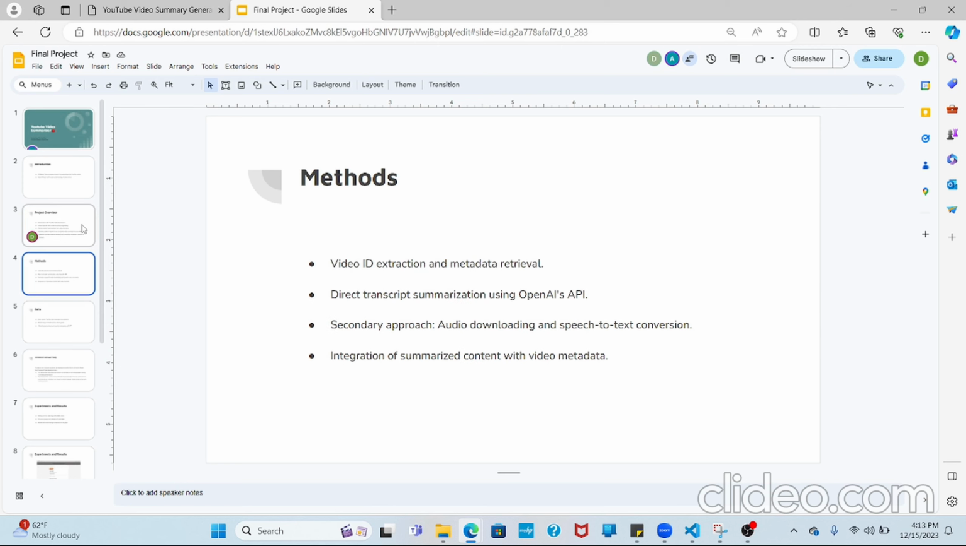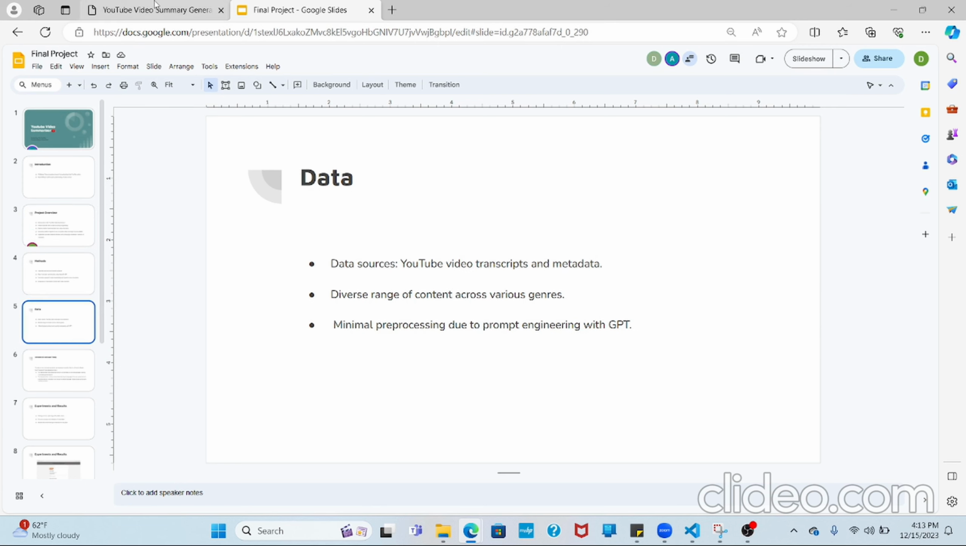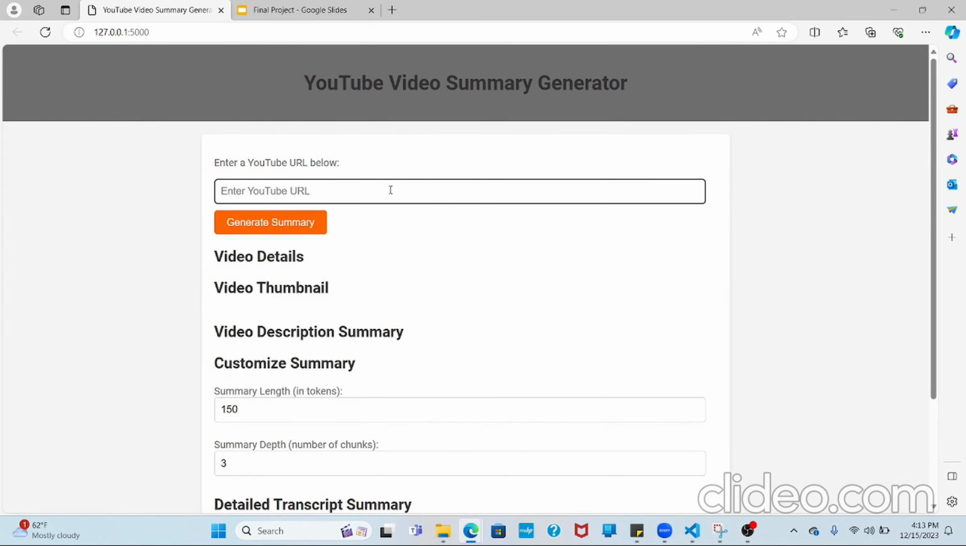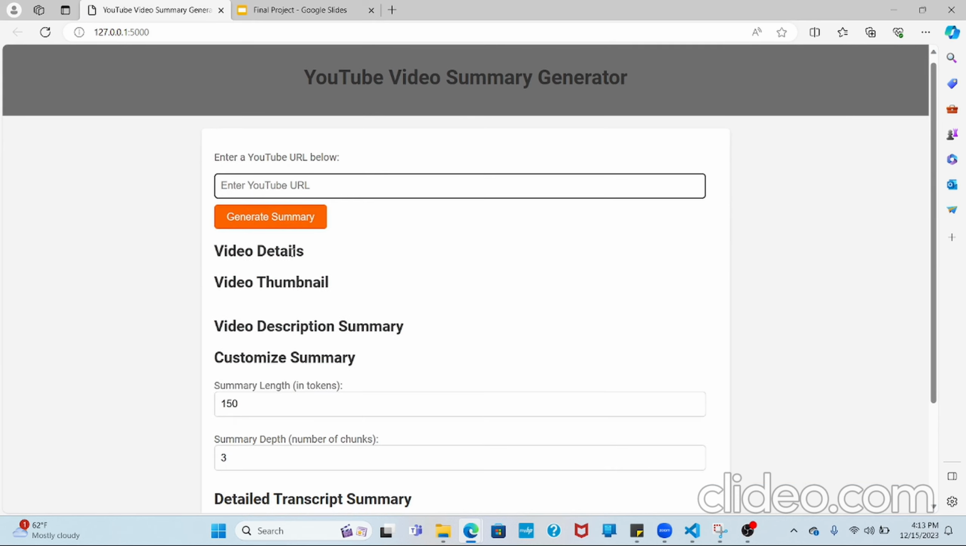So let's take a look at what the application looks like. This is what the application looks like. Once a user enters a URL here and clicks on generate summary, the user will be able to see the details of the video, such as the title of the video, the author, the thumbnail, and a short description. Basically, in all YouTube videos, we've seen a description. So a summary of the description is what is seen here.